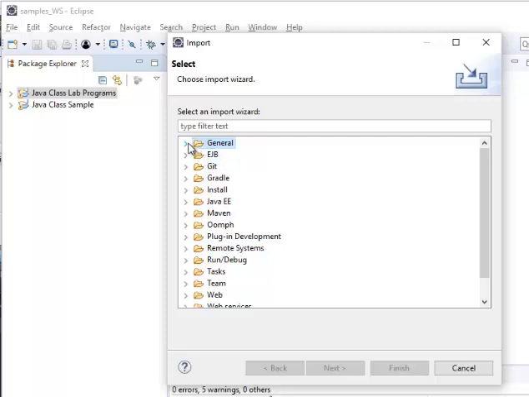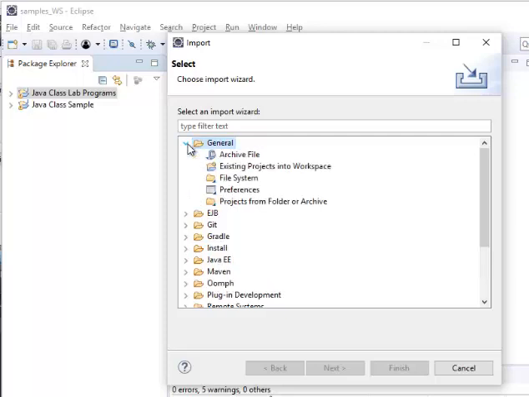If I just want to generally bring in a particular file type, I can use this general folder, and I can look at archive files. So these are .jar types of files, or zip files. I can look for existing projects. So I might have a project in a different workspace that I wish to be able to bring in. I can just look at the file system. I could just simply go through and point to a different area on my drive and import a file directly into my project. So let's say I wanted to choose the file system choice.